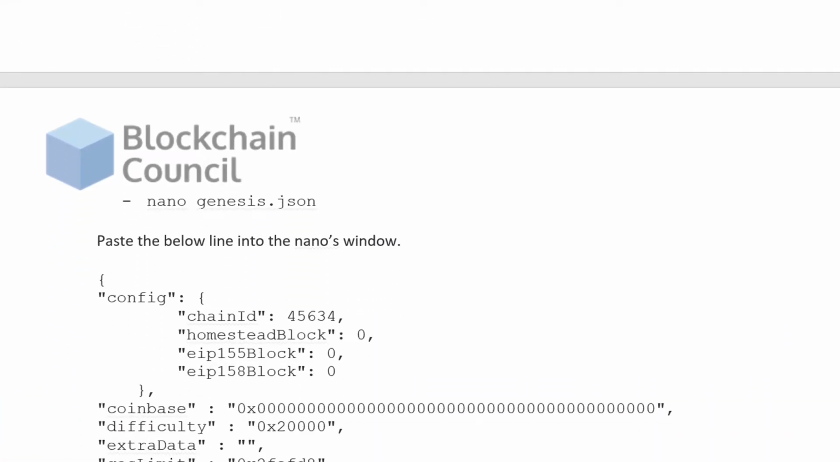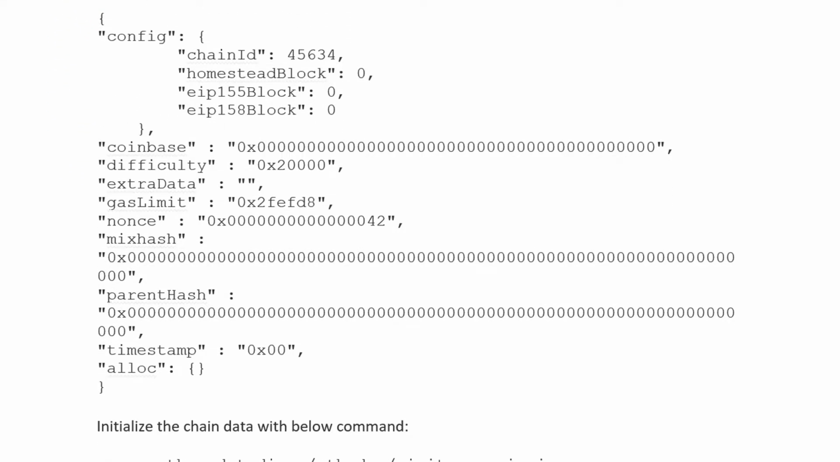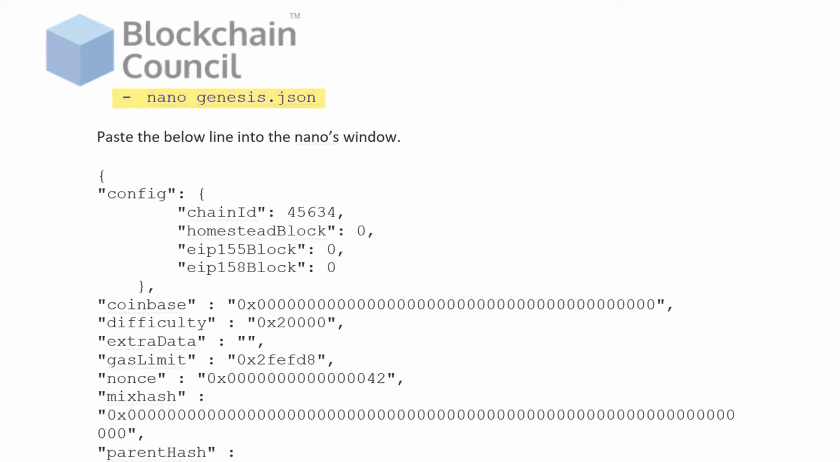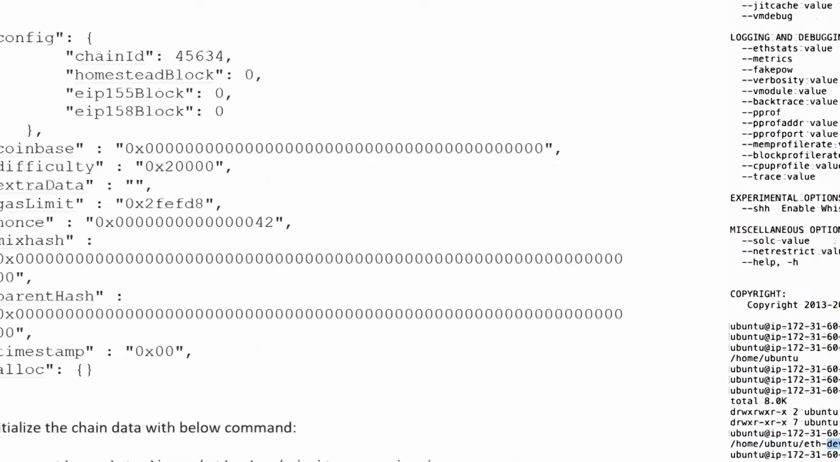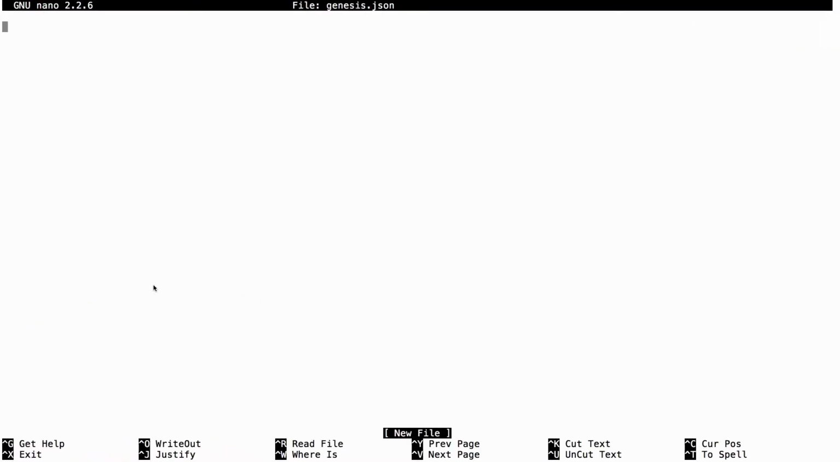Here, we need to create a Genesis block. Remember, to create a private blockchain in Ethereum, you need to define the Genesis block manually. Usually, the Genesis block is embedded inside the client, but Ethereum allows you to define the Genesis block of the blockchain using a JSON object. So, to create a Genesis block, type the command nano genesis.json and press Enter. Copy and paste this JSON object here.